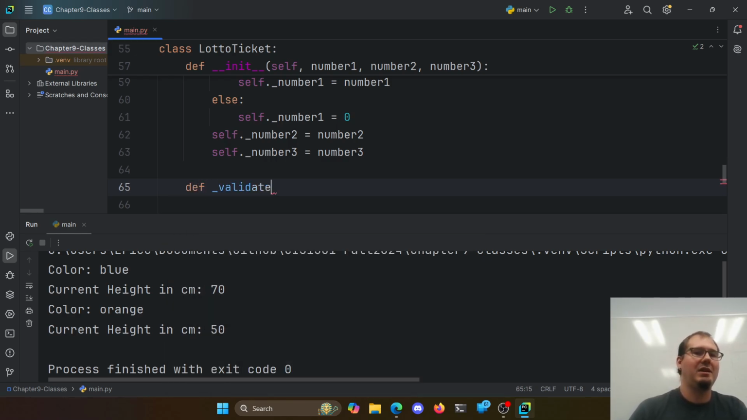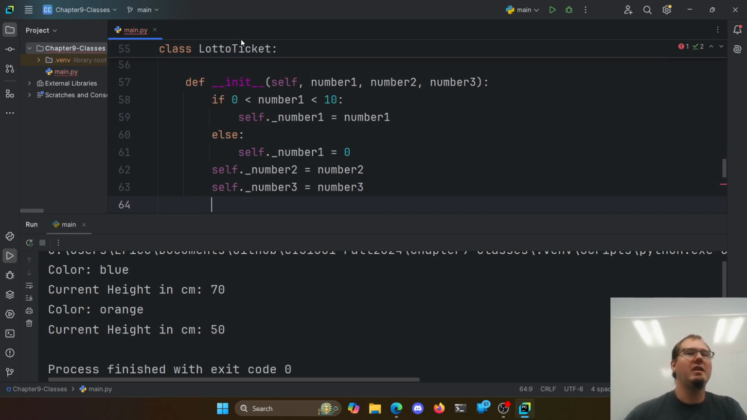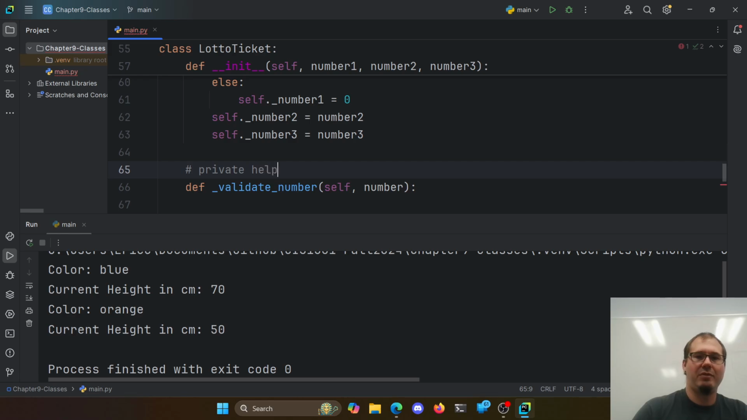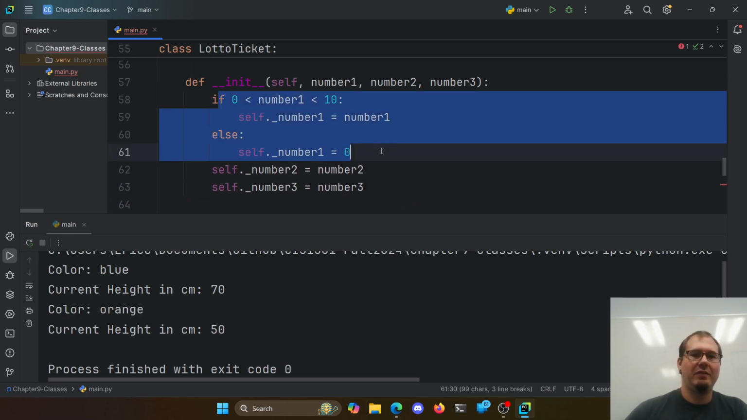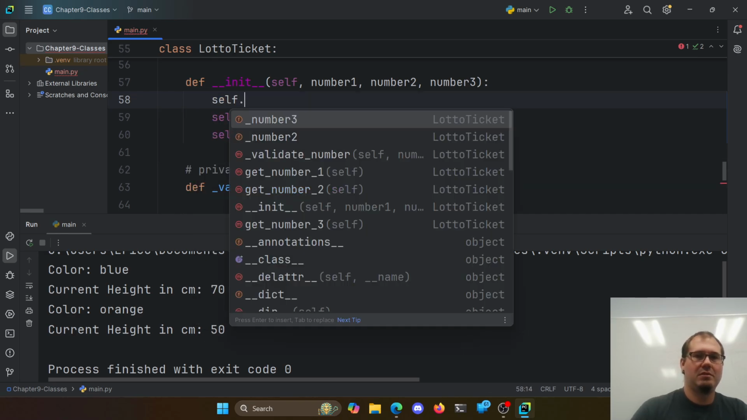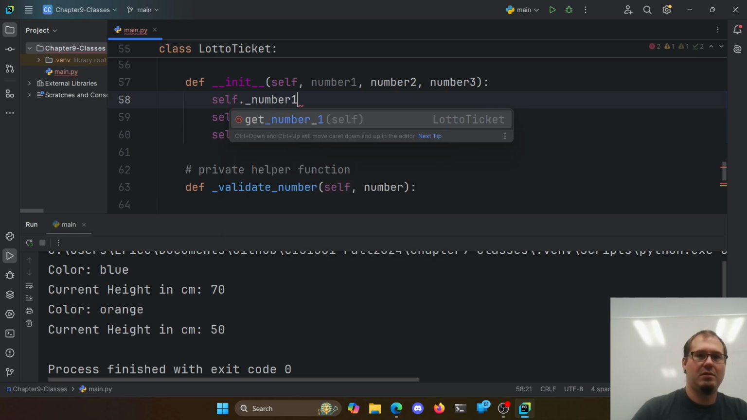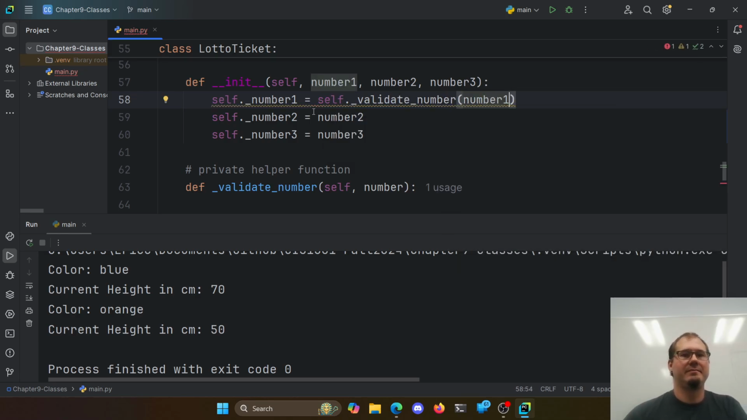I can say this is _validate_number with an underscore, given a number. So that will not be visible when someone uses a lotto ticket. We're going to hide it here. This is a private helper function because we're the only ones who are going to use it internally, in our class here. So I can say then self.number1 is equal to self._validate_number given number1.